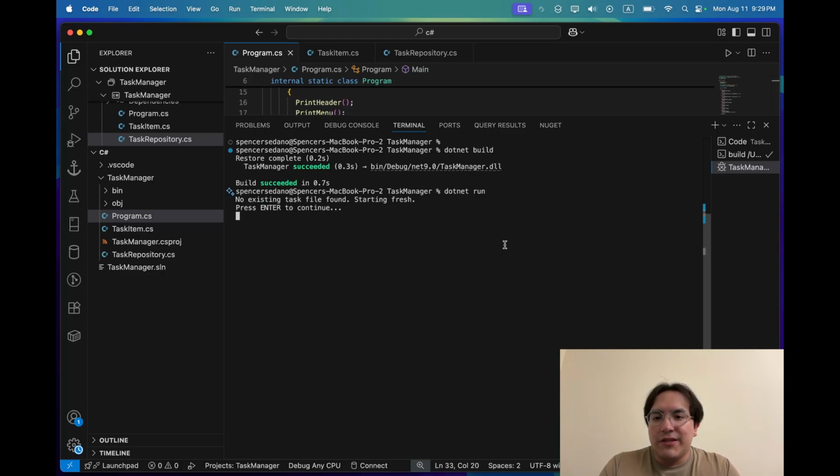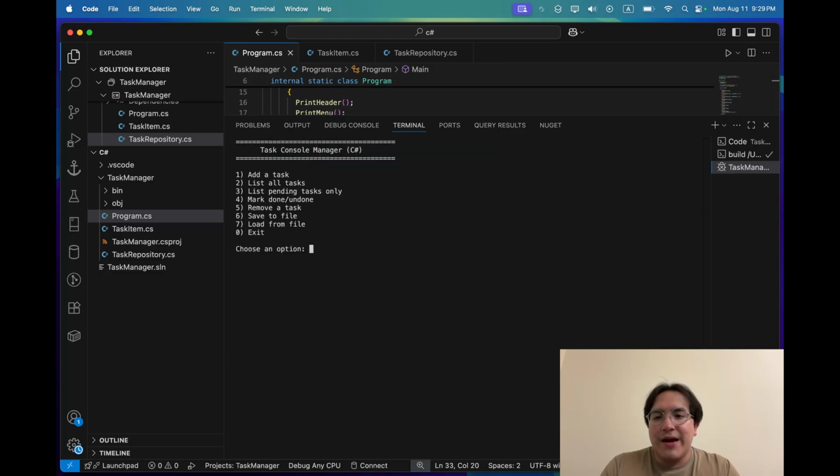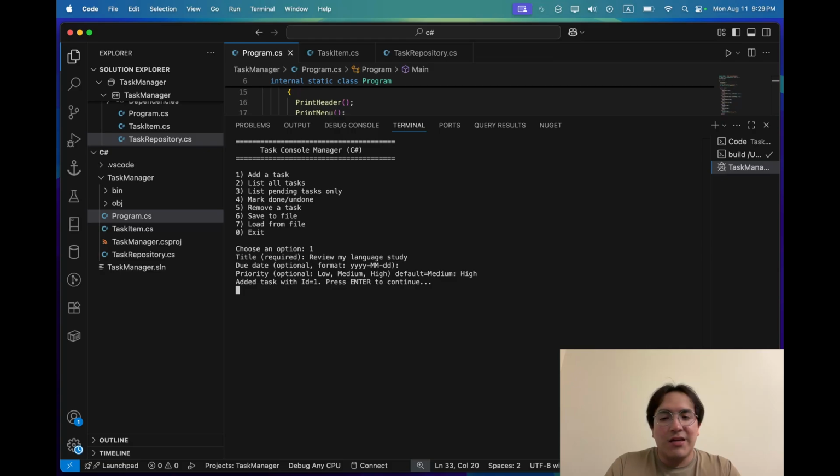Right now I don't have any tasks. So I'm gonna press enter to continue. I can add a task. Let's say I need to review my language study. The date is optional, so I'm not going to choose a date. I'm just going to say this is high priority because I need to study. And then the ID is going to be 1.